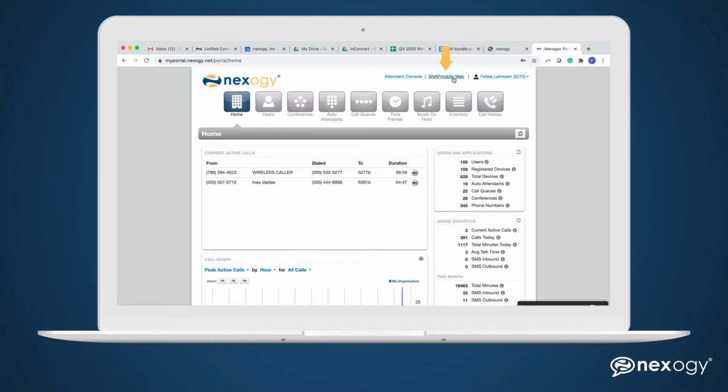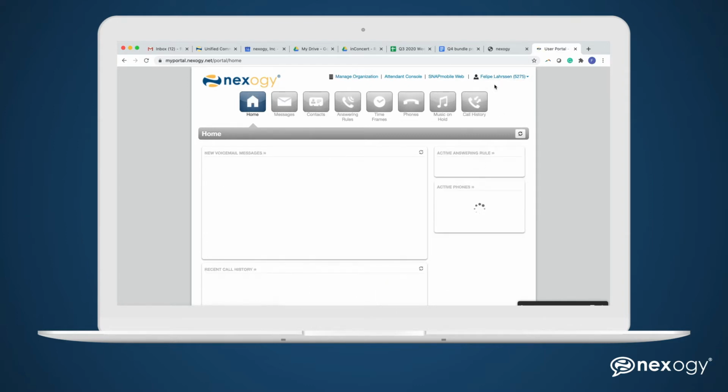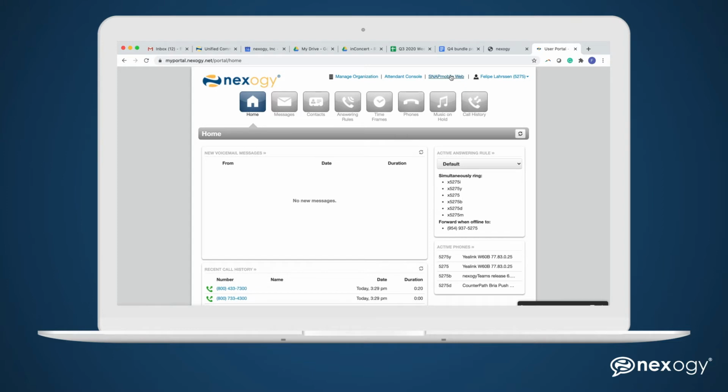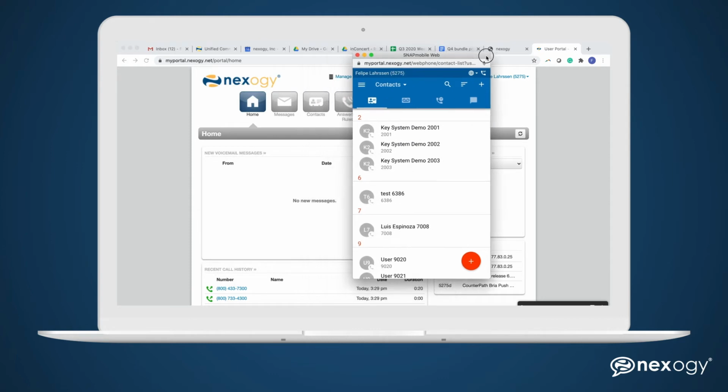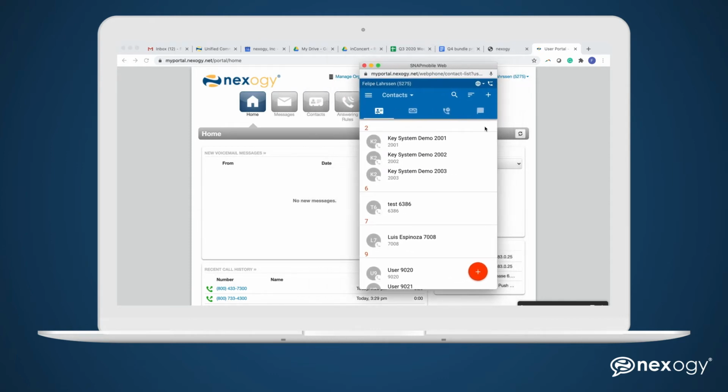The link to Snap Mobile is located on the top right, next to your username. This applies to both the administrative and regular user interfaces. Click on the link and a new browser window will open right up with our powerful soft phone interface. It's very intuitive and easy to use.